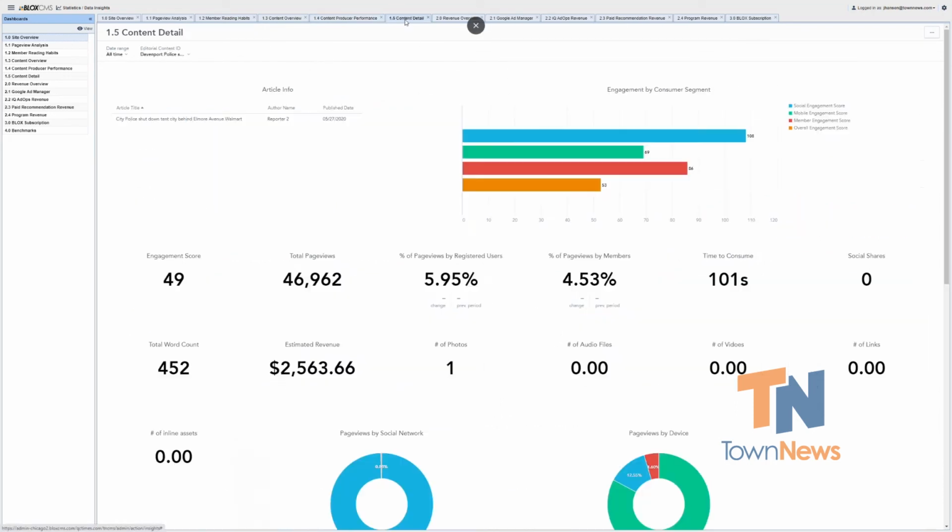Content details. So this is that dashboard I mentioned that gives you all the detail about that particular asset. We break out that engagement score by different segments, so social, mobile, logged in member, and overall. And then we show you how the page is used by registered users. So these are people who are just logged in and have an account on the site, versus logged in and also have a subscription. So always a little lower for members than registered, but that basically goes hand in hand there.